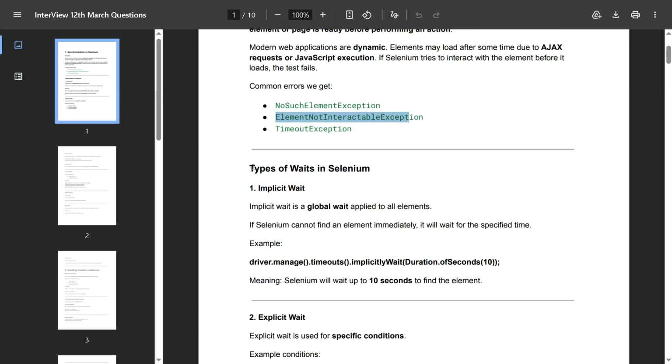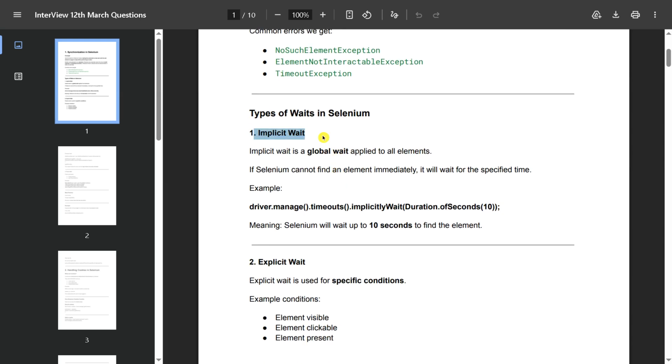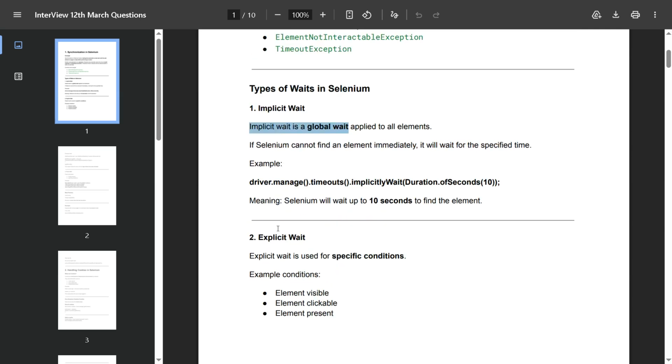So the types of waits we can explain in the interview. The first one is the implicit wait. Implicit wait is a global wait applied to all elements. If Selenium cannot find an element immediately, it will wait for the specified time. For example, the syntax is driver.manage().timeouts().implicitlyWait(Duration.ofSeconds(10)), where you pass your timeout, meaning Selenium will wait up to 10 seconds to find the element.